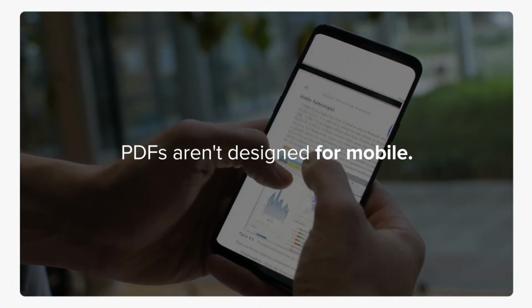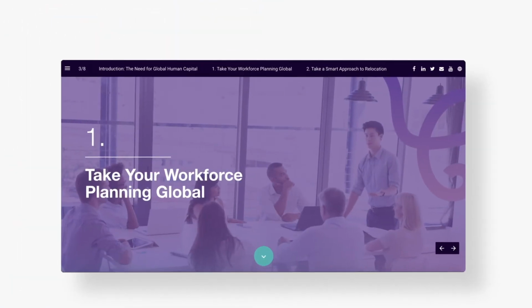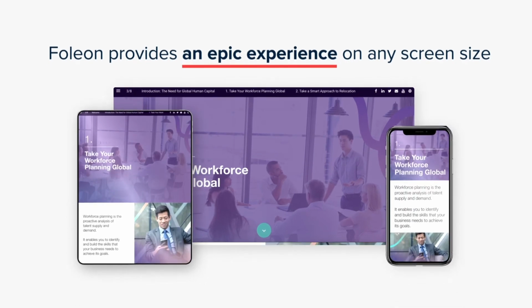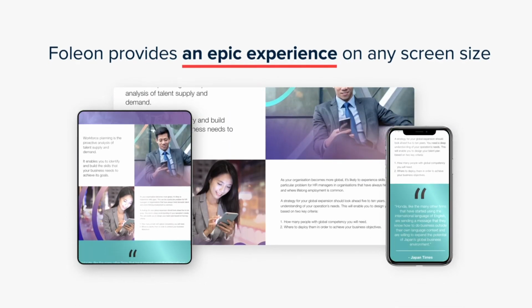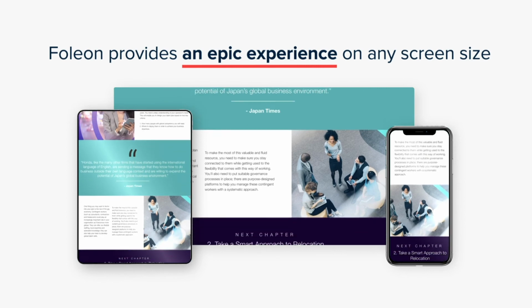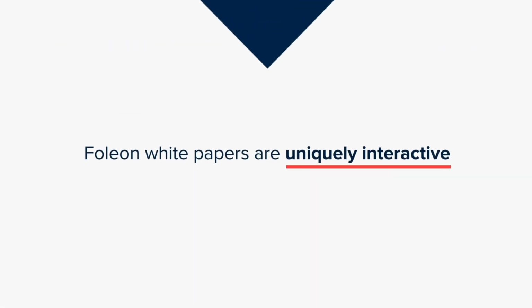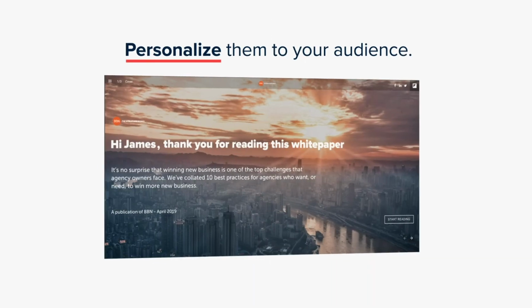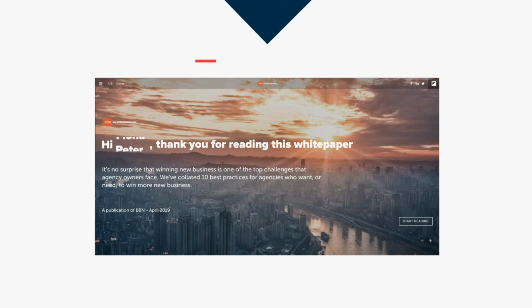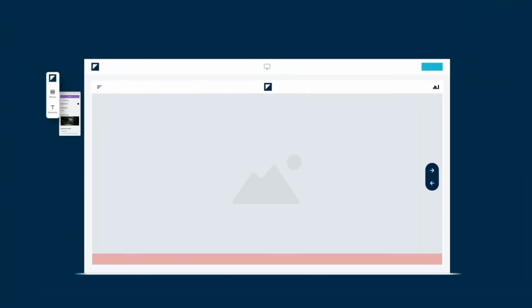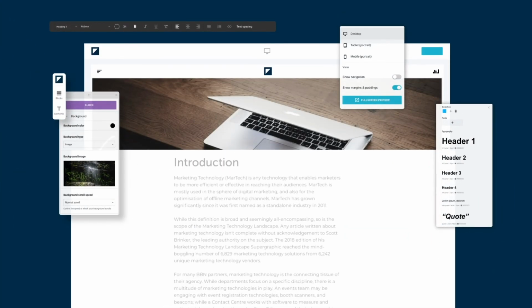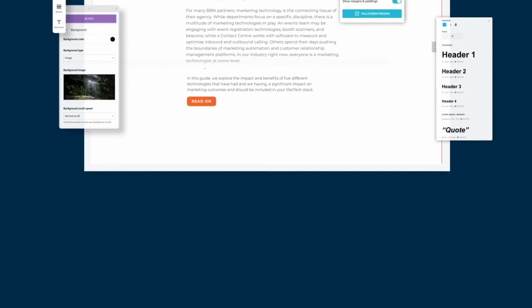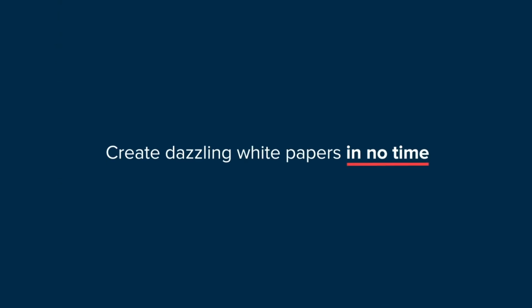PDFs aren't designed for mobile. With 54% of your audience on a mobile device, Foleon provides an epic experience on any screen size. They are uniquely interactive and can be personalized to your audience. And with our easy-to-use drag-and-drop editor and big collection of professionally designed templates, you'll be creating dazzling white papers in no time.